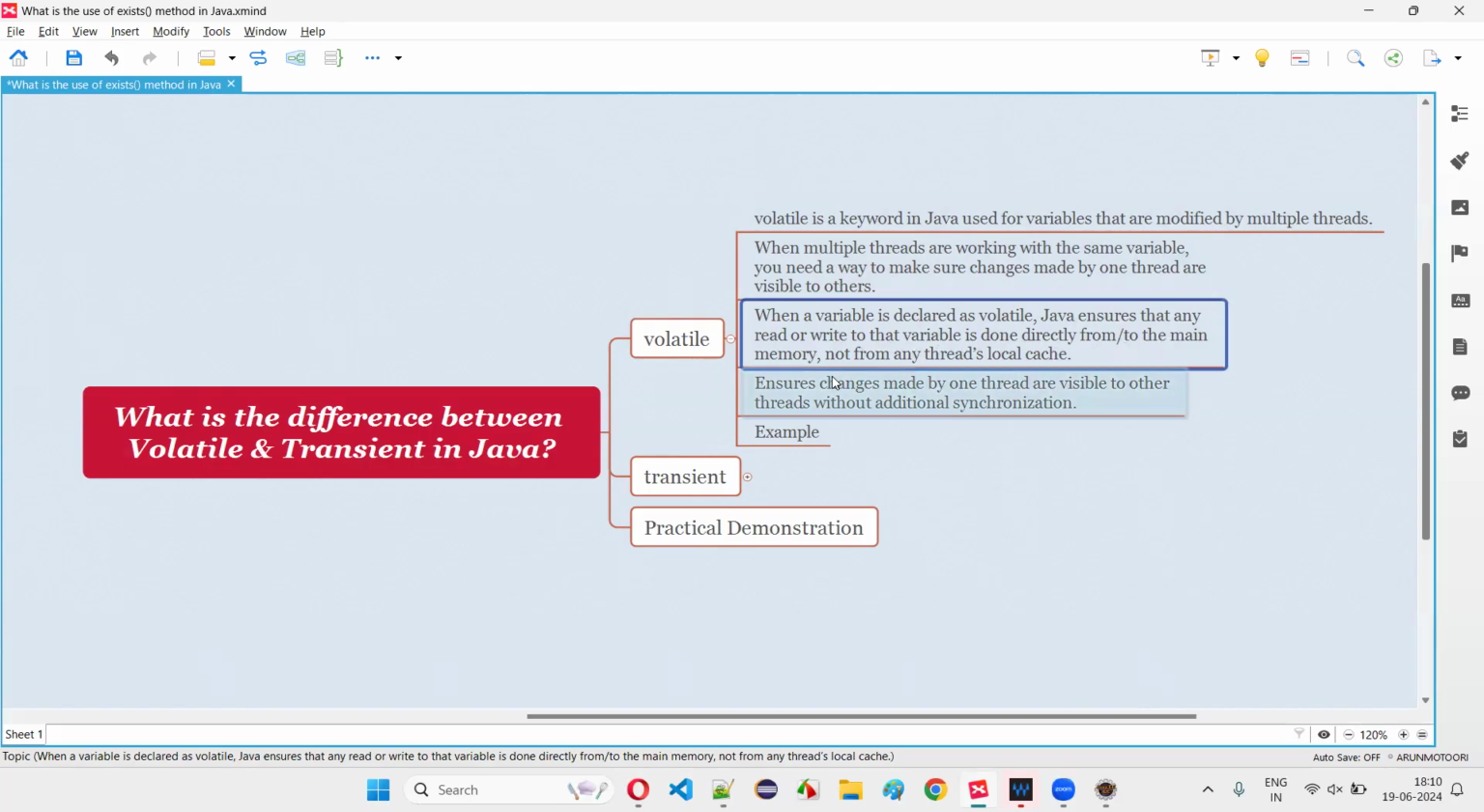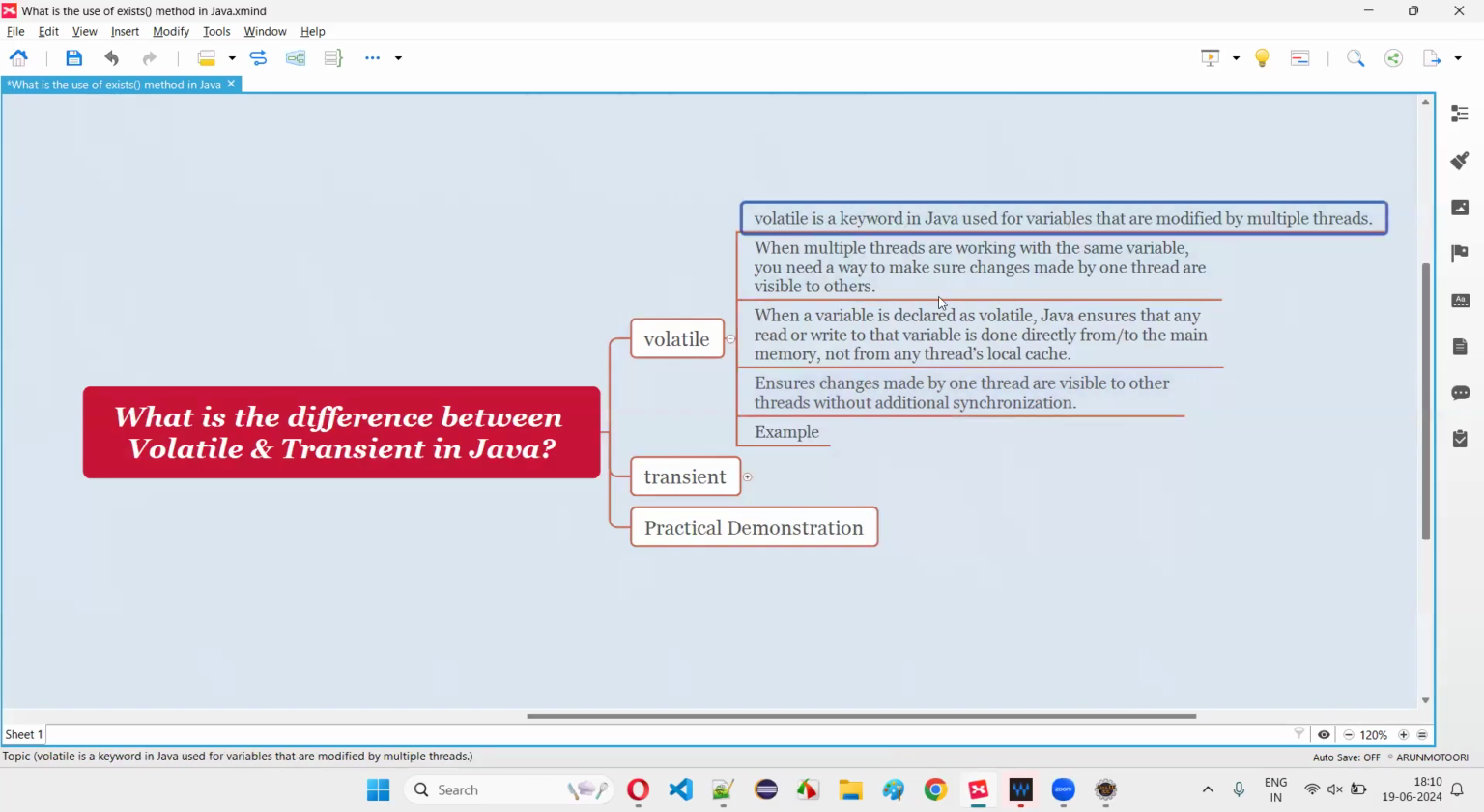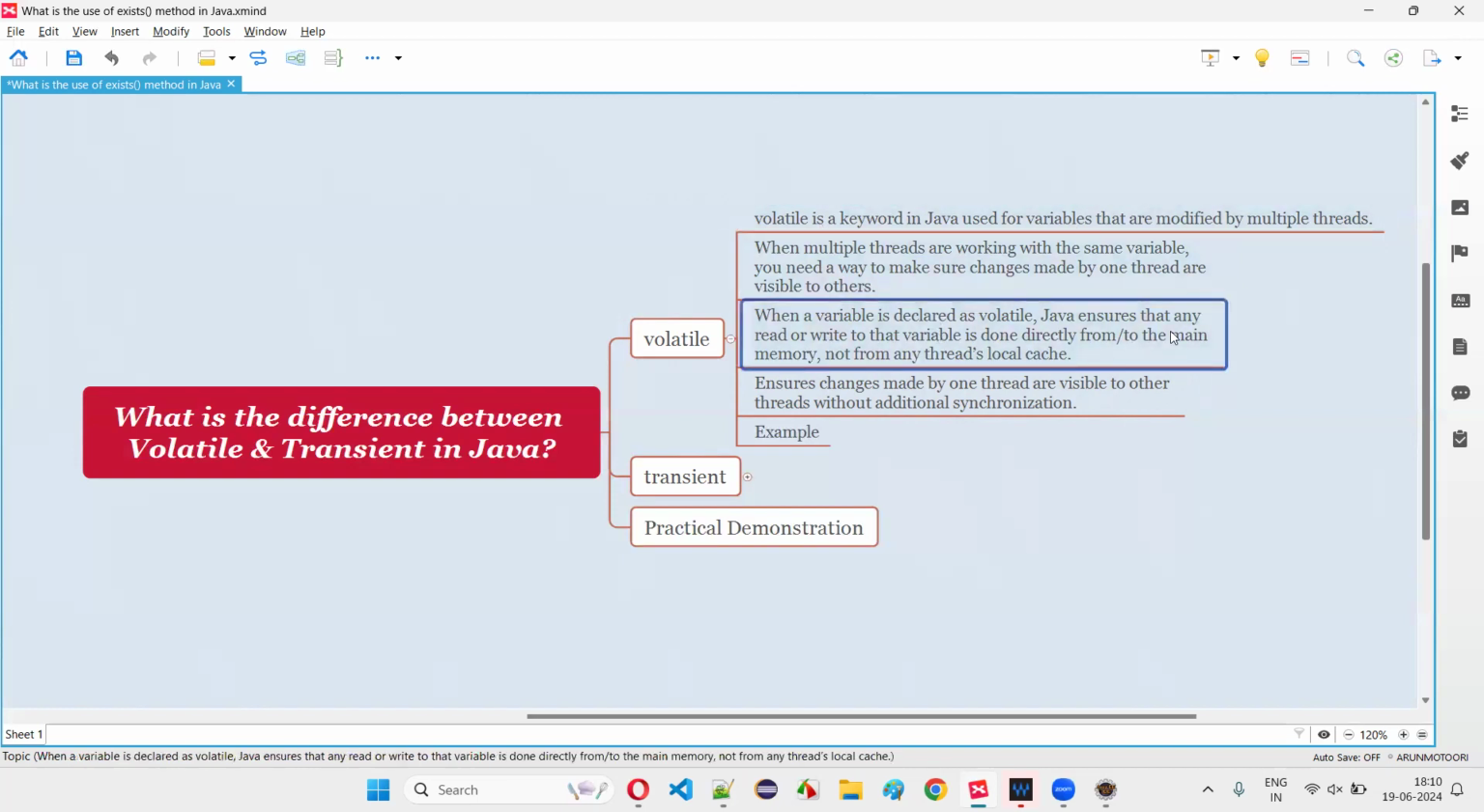In the main memory, the data of that particular variable will be stored. Access to that main memory will be there for multiple threads. That's the reason if you specify any variable as volatile, that variable will store the value in the main memory from which read and write access will happen, so that every thread will have access and get the latest change done to the variable's value. That means it ensures changes made by one thread are visible to the other threads without additional synchronization.